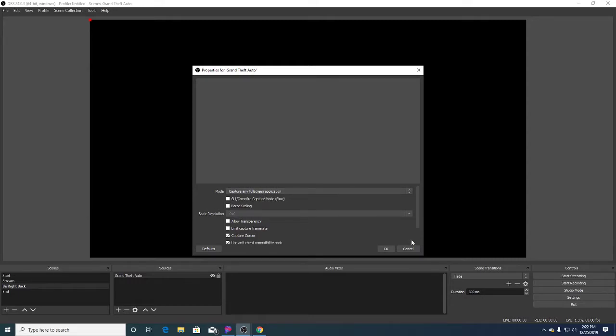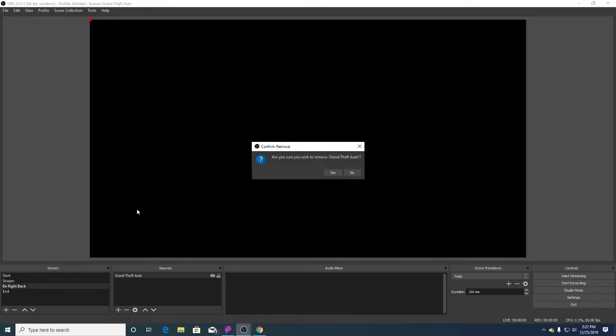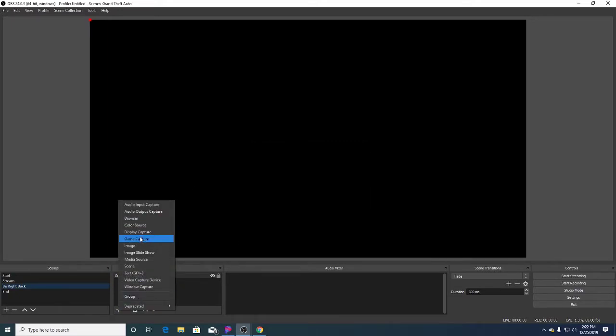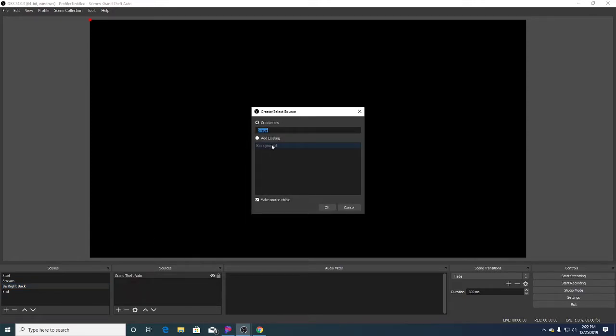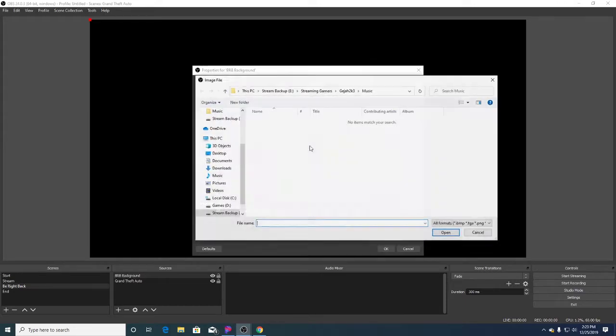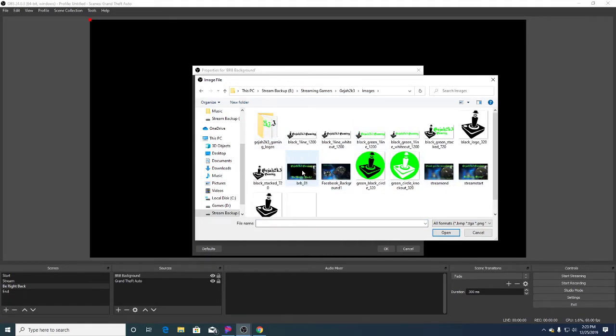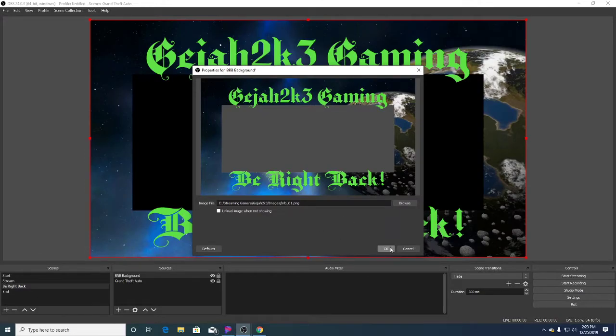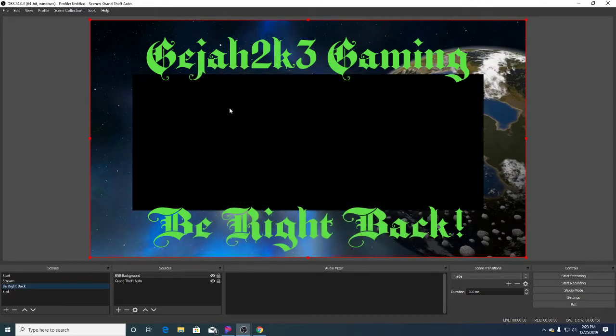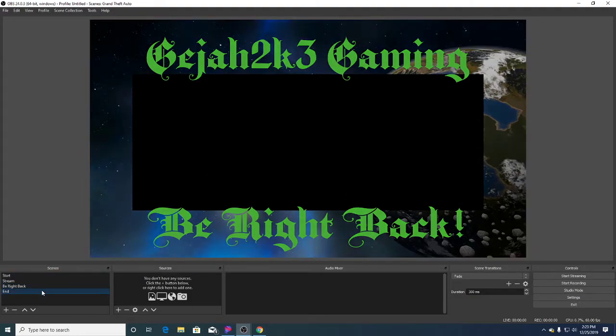And I need to open it. Cancel. We're also going to go ahead and create a new image. This is BRB background. Browse. Images. BRB. So that gives us a black background. And this is transparent on the back side of that. You can't see it right now because we don't have anything. If I was to display this right now, you'd see some Inception stuff going on.